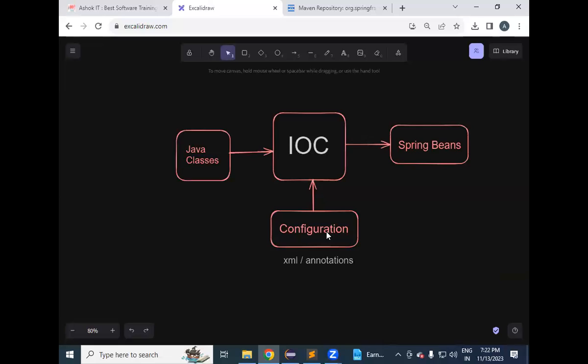Configuration. How many ways can we do that configuration? Configuration we can do in two ways. What are those two ways? One is XML, second one is annotation. We will go with XML first. It is outdated, so only two to three examples we will do with XML. The remaining three months of the course, we are going to learn with annotations only. Just for understanding purposes, guys.